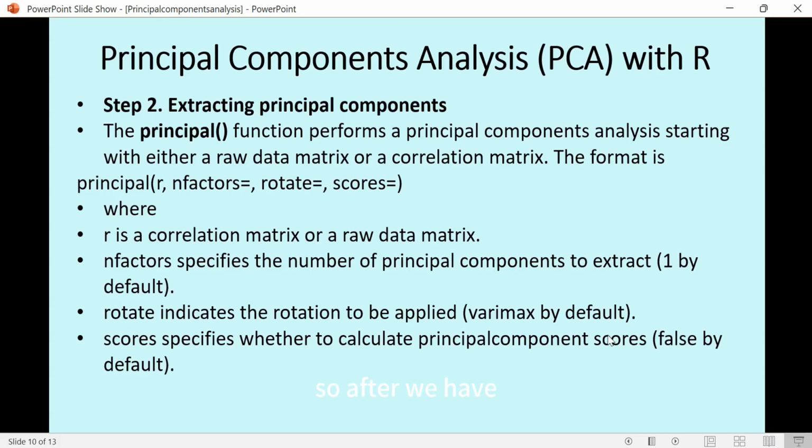So after we have decided how many principal components we will extract, the next step is to use the function to extract these principal components. The function in R is principal from the psych package. This will perform a principal components analysis starting with either a raw data matrix or a correlation matrix. So the format is principal(r, nfactors, rotate, scores).